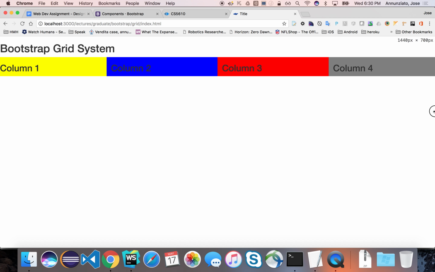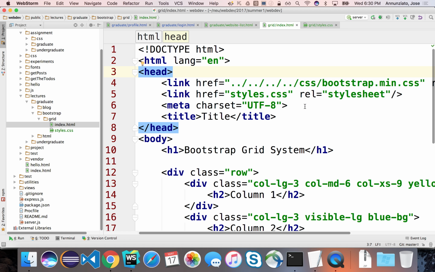Everybody good? All right. So that's the appropriate way of styling pages, to have a separate dedicated style page. All right. Let's continue here.